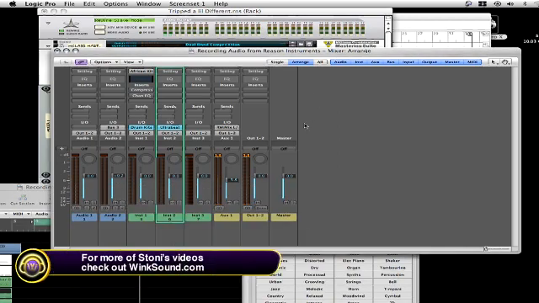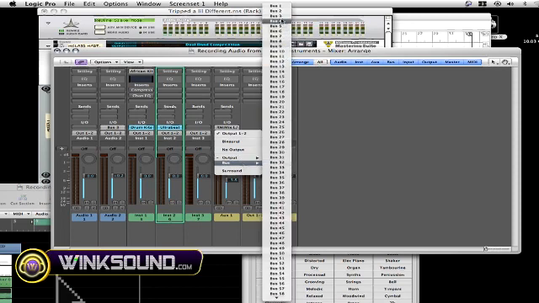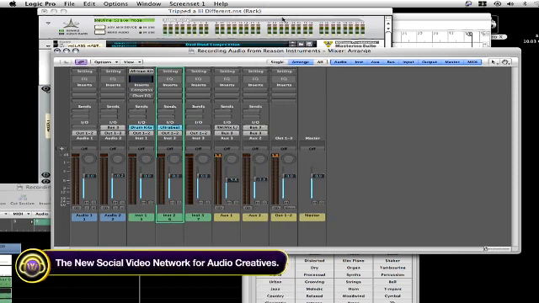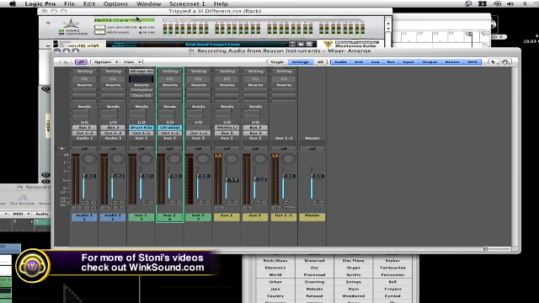It's as simple as going to your auxiliary track, assigning the output of the auxiliary track to a bus. We'll choose bus 3 for now. I'm going to assign it to bus 3, and then I'm going to go to an audio track and assign the input of the audio track to bus 3 as well so that we can get the signal in here.